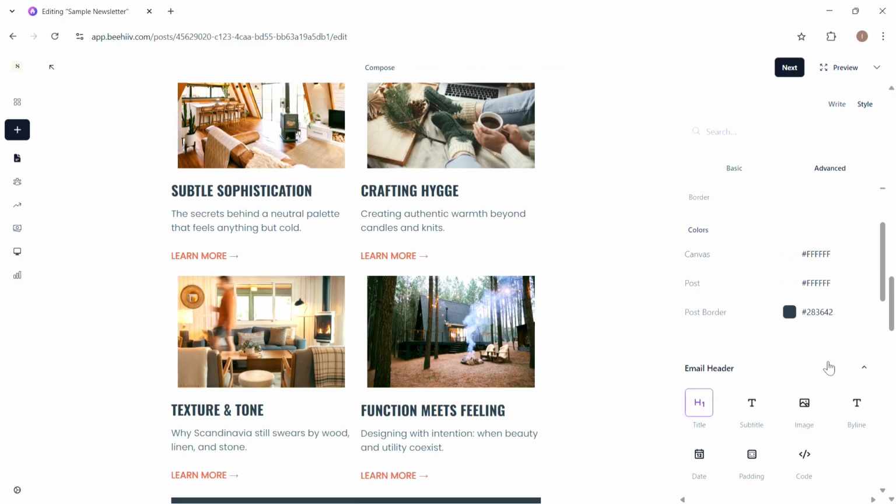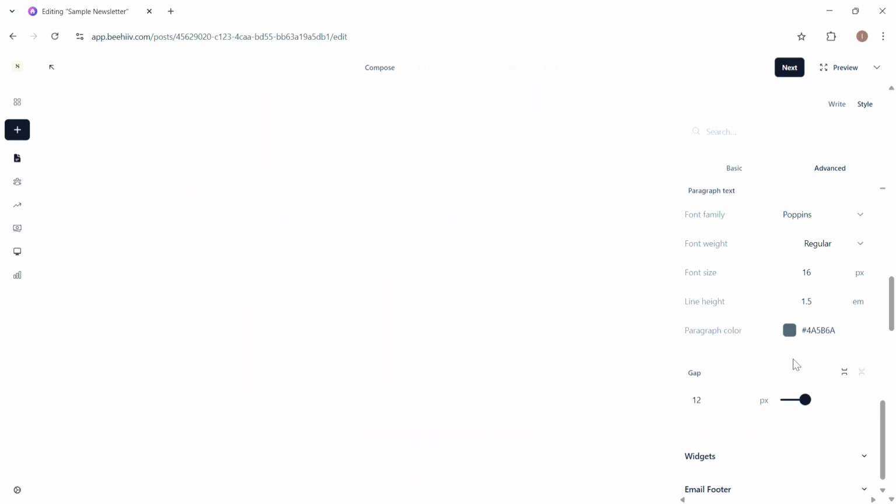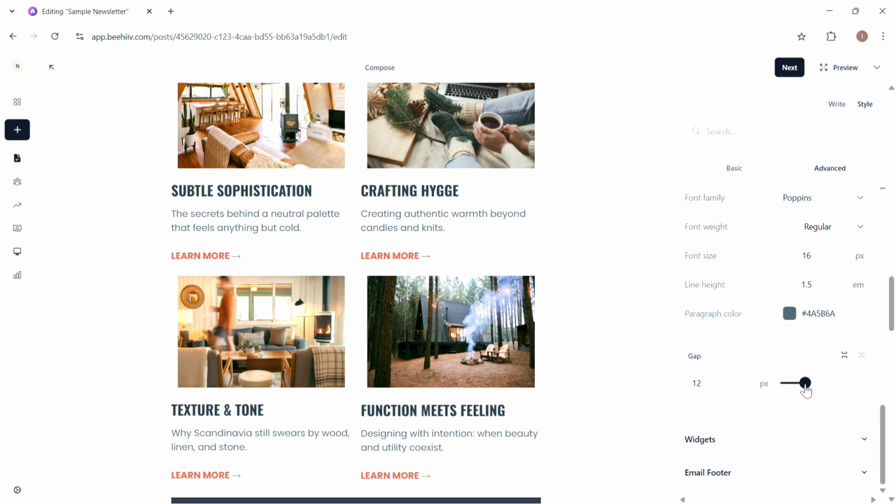You can also click on this next button to proceed on publishing and previewing your newsletter. And that is how you can basically design Beehiiv newsletter.